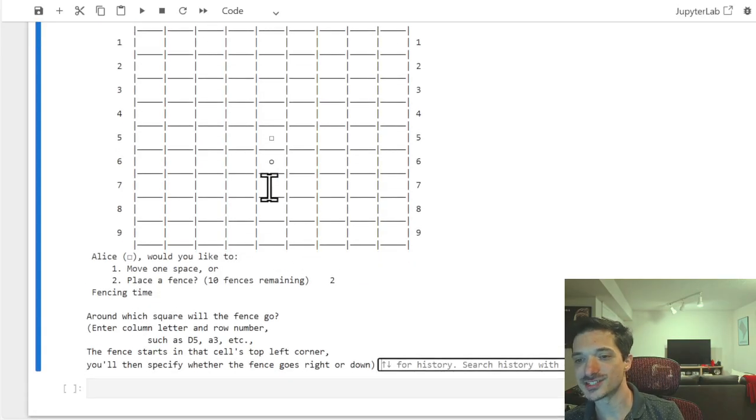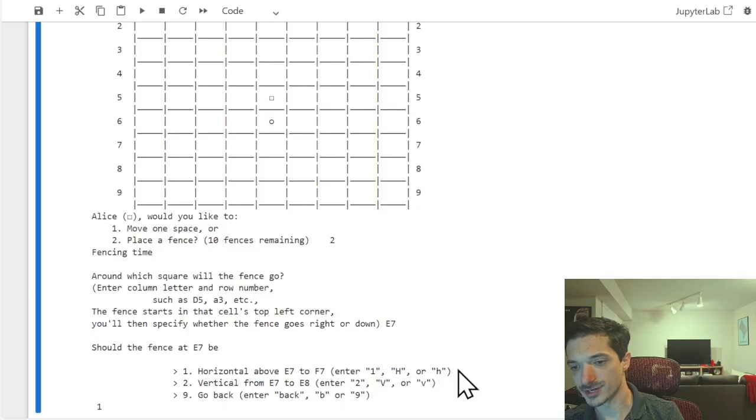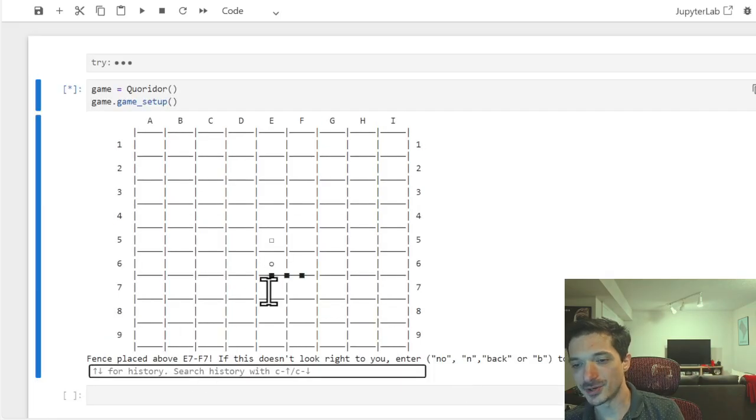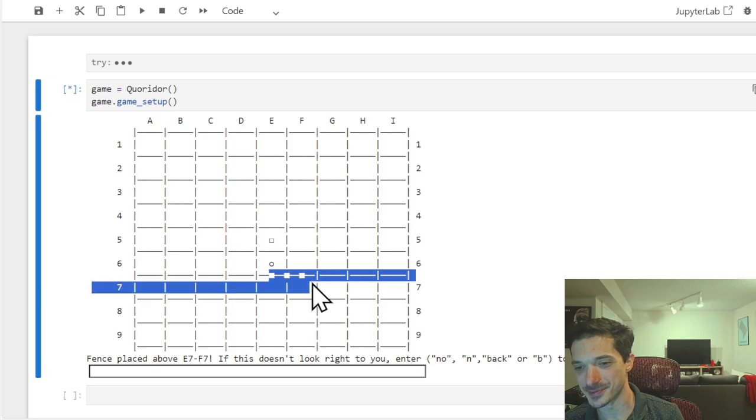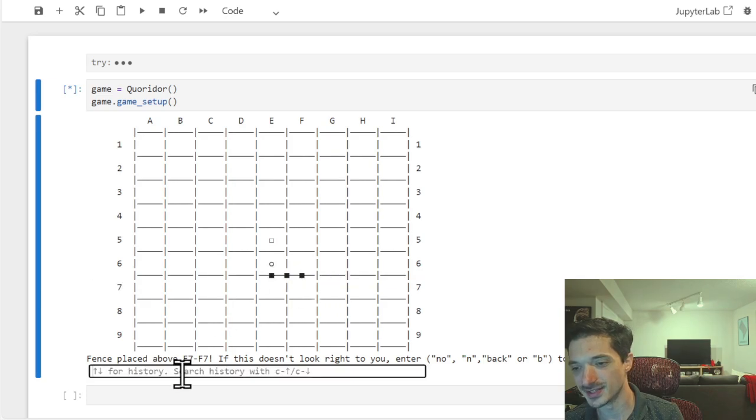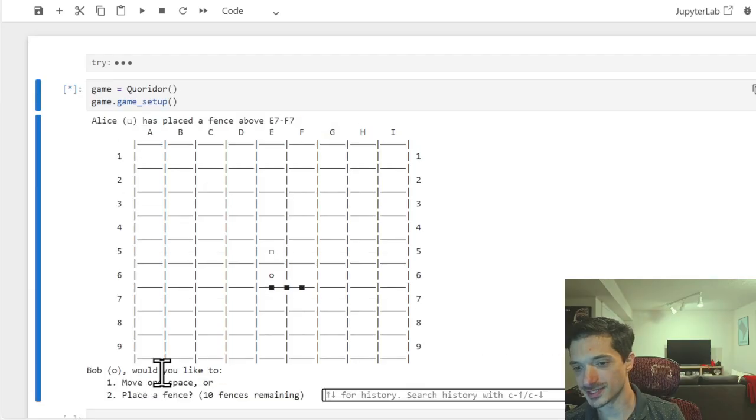So the naming convention's a little bit tricky. It's based upon what's closest to the top left corner, so this would be fence E7, horizontal. And then I put in a check, because speaking with computers can be finicky for people. If this is not what you intended, you can say no and then place a fence somewhere else. But this is what we intended.